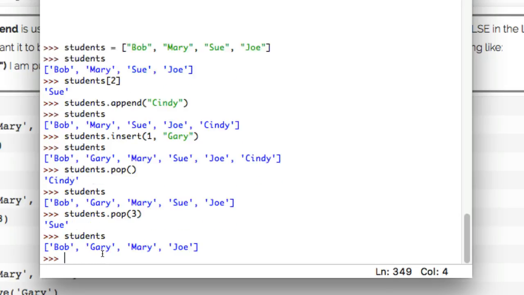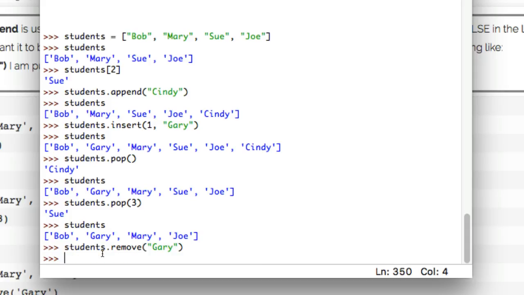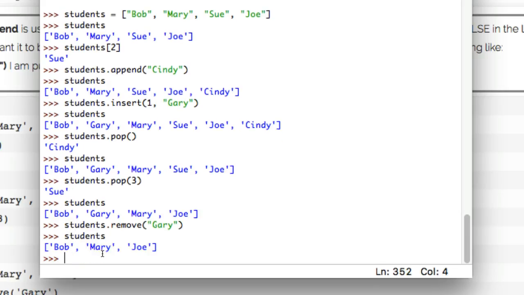Now if I'm trying to remove somebody and I don't know where they are in the list, like say it's a list of thousands and thousands of different students, and I know Gary's in there somewhere, I just don't know where, I can use the remove, students.remove Gary, and that will remove Gary. But notice with remove I don't get a confirmation that Gary's been removed. The only way I know for sure is if I go like this and just replay the list and make sure that Gary's gone. So there's a little bit of a difference in the behavior between pop and remove.